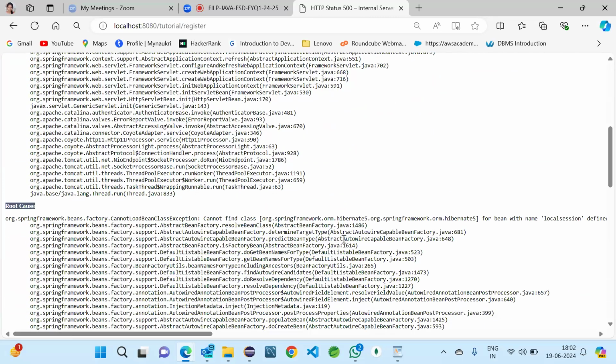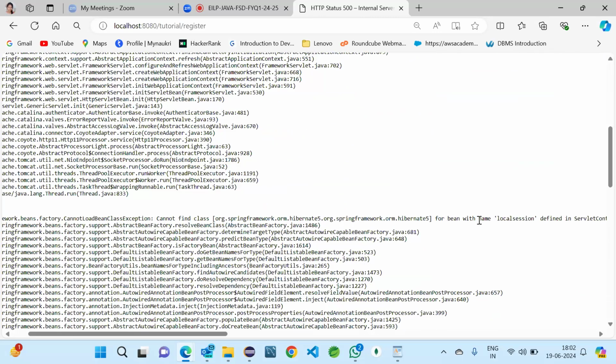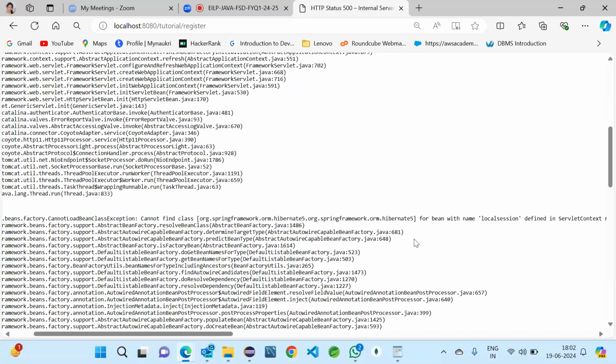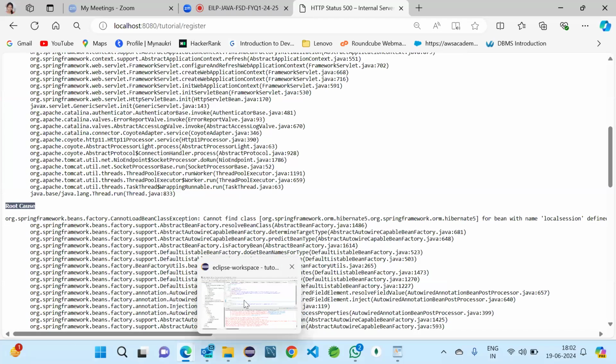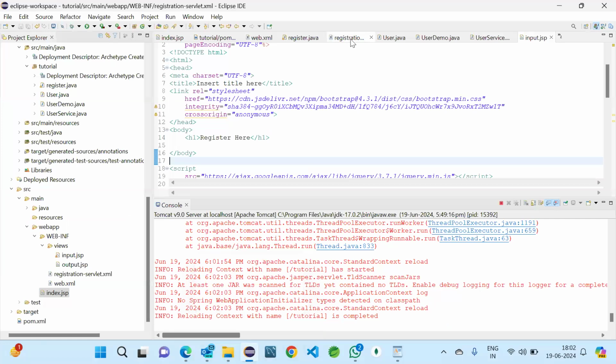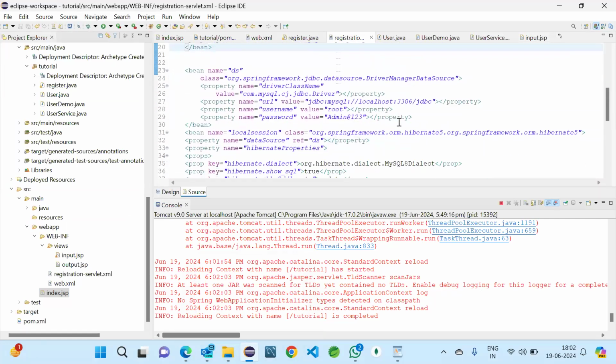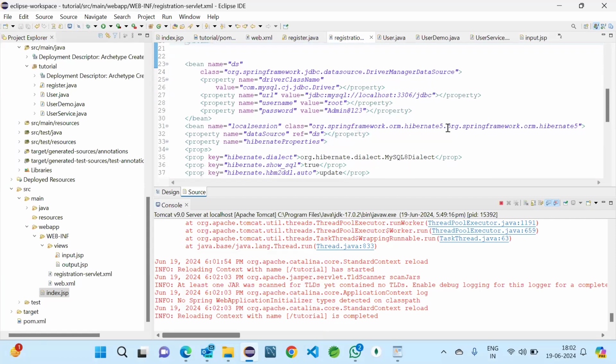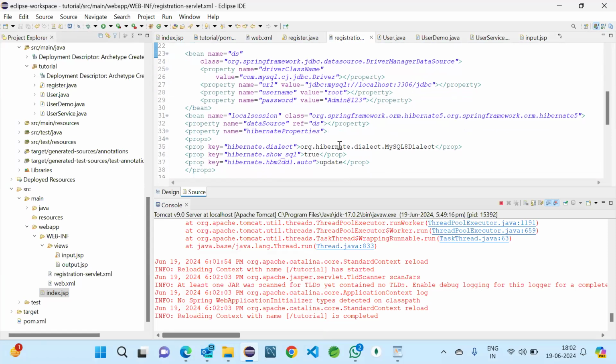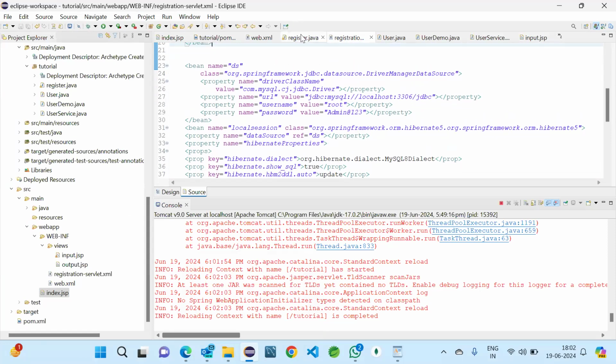You cannot find class. Okay, any issue with our class name? Let me check the issue in this code. What is this for local session? I haven't taken the name properly, the class name. One second.